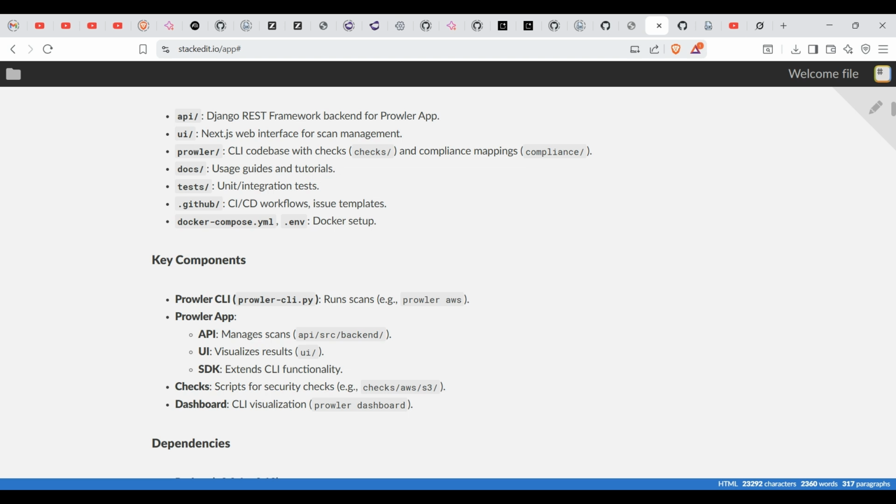And also you can write some test cases, that's unit test cases. And you can also integrate with CI/CD workflows. And how you can deploy: you can deploy using Docker, that's what they are providing, the docker compose.yaml files.